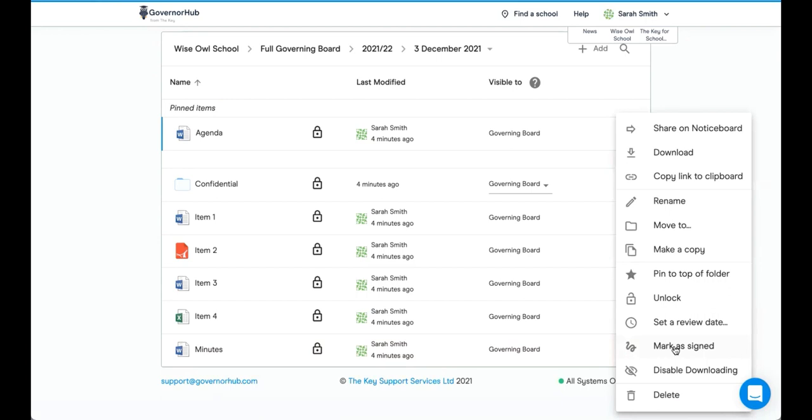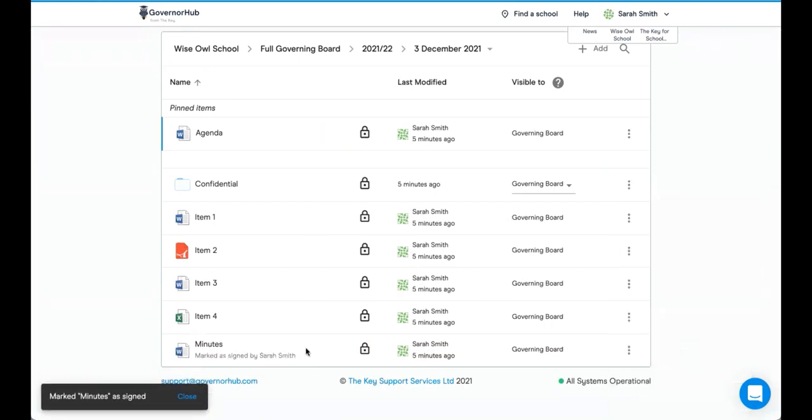That's all okay. And you'll see once I've marked that as signed, it saves who it was signed by. And if you hover, you'll see the date that it was signed as well. And you can have as many people signing documents as you need to. So if you need it signed by your chair and your vice chair or both co-chairs, you can do.